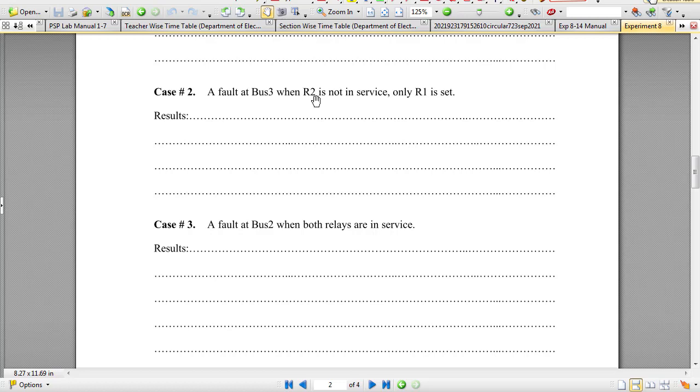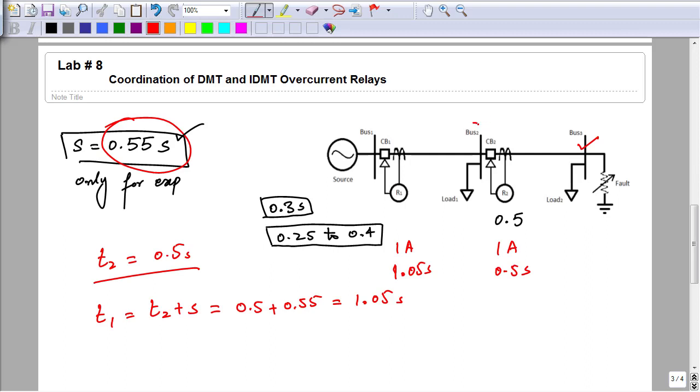Whether a fault occurs or it is the healthy condition, it doesn't matter for the relay. So that relay will be treated as out of service. Reset the relay. Press the reset button to take the relay out of service. Then a fault at bus number 2. Bus number 2 is this bus over here. This is bus number 2.